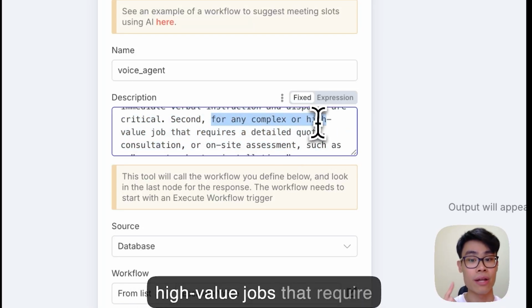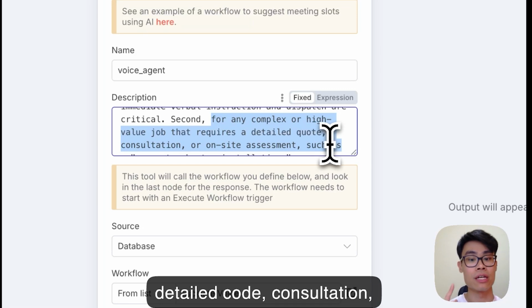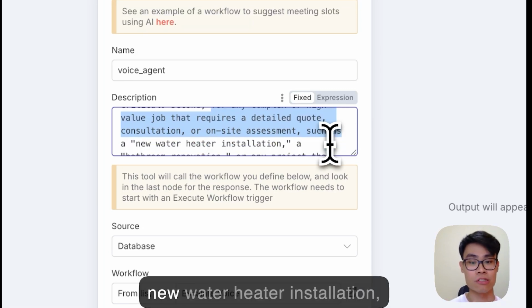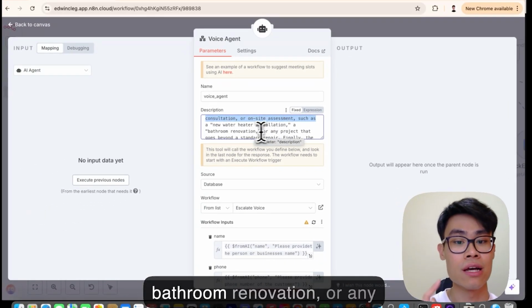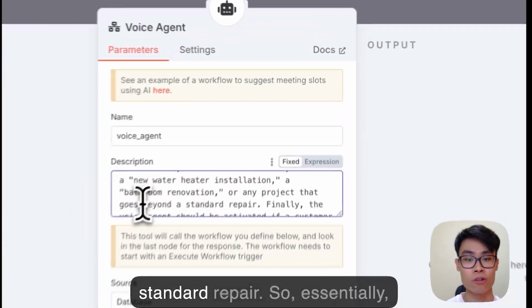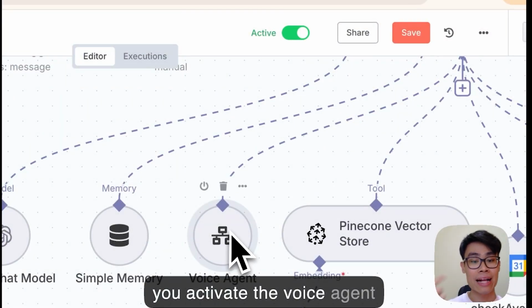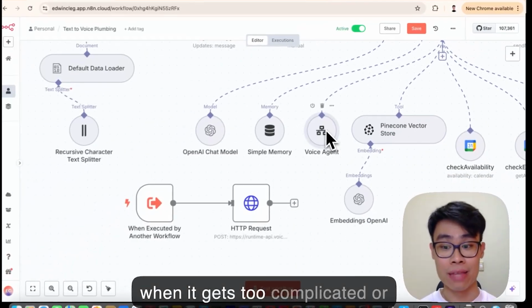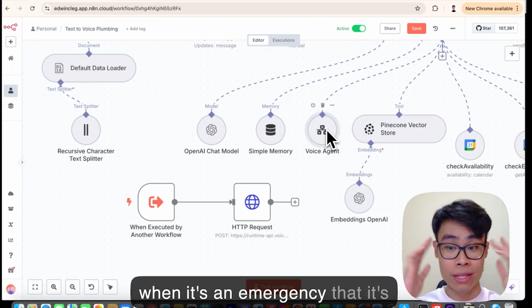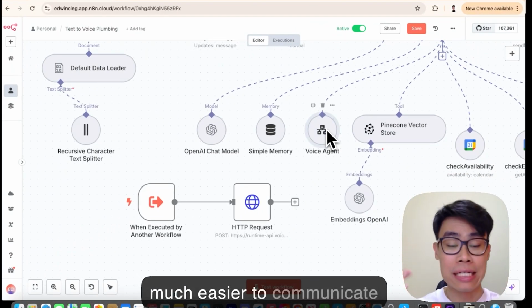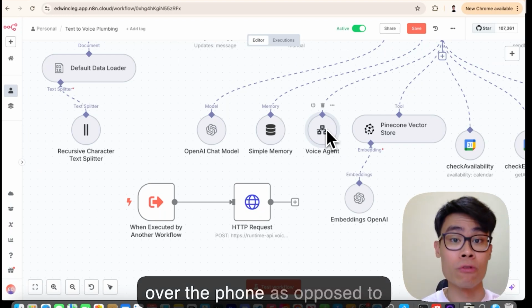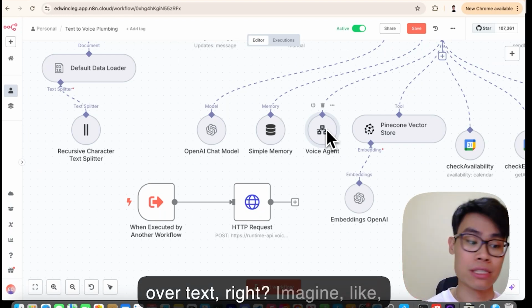Second, for any complex or high-value jobs that require a detailed quote, consultation, or on-site assessment, such as a new water heater installation, bathroom renovation, or any project that goes beyond a standard repair. So essentially, you activate the voice agent when it gets too complicated, or when it's an emergency where it's much easier to communicate over the phone as opposed to over text, right?